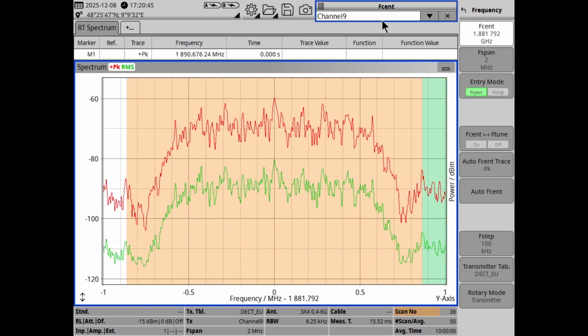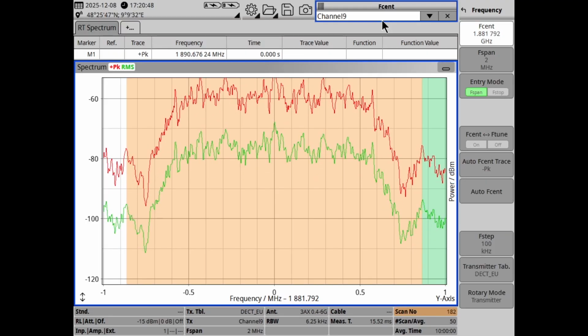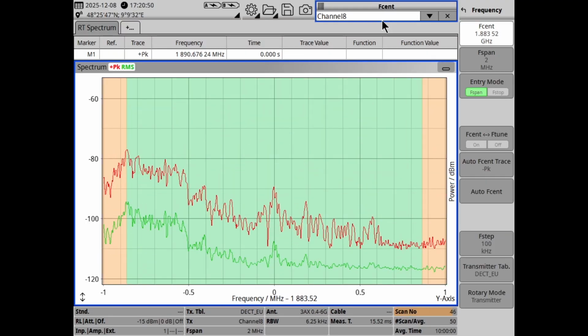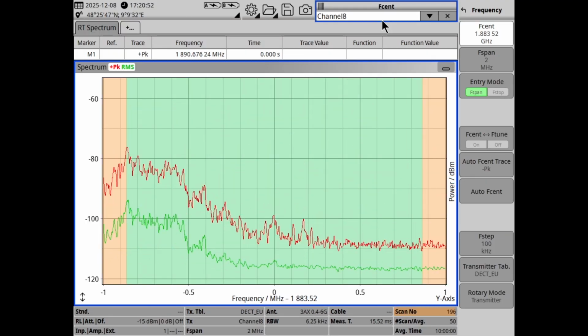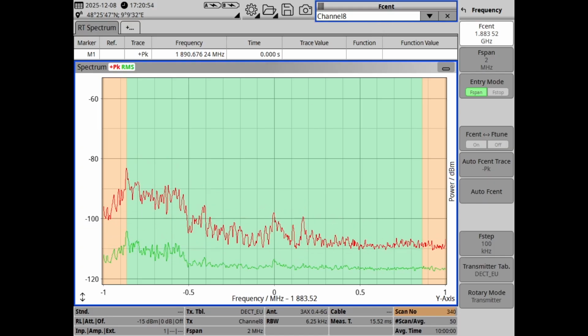The transmitter table can therefore be very helpful in many measurement situations and quickly show me whether the displayed signal is within the defined band or just outside of it.